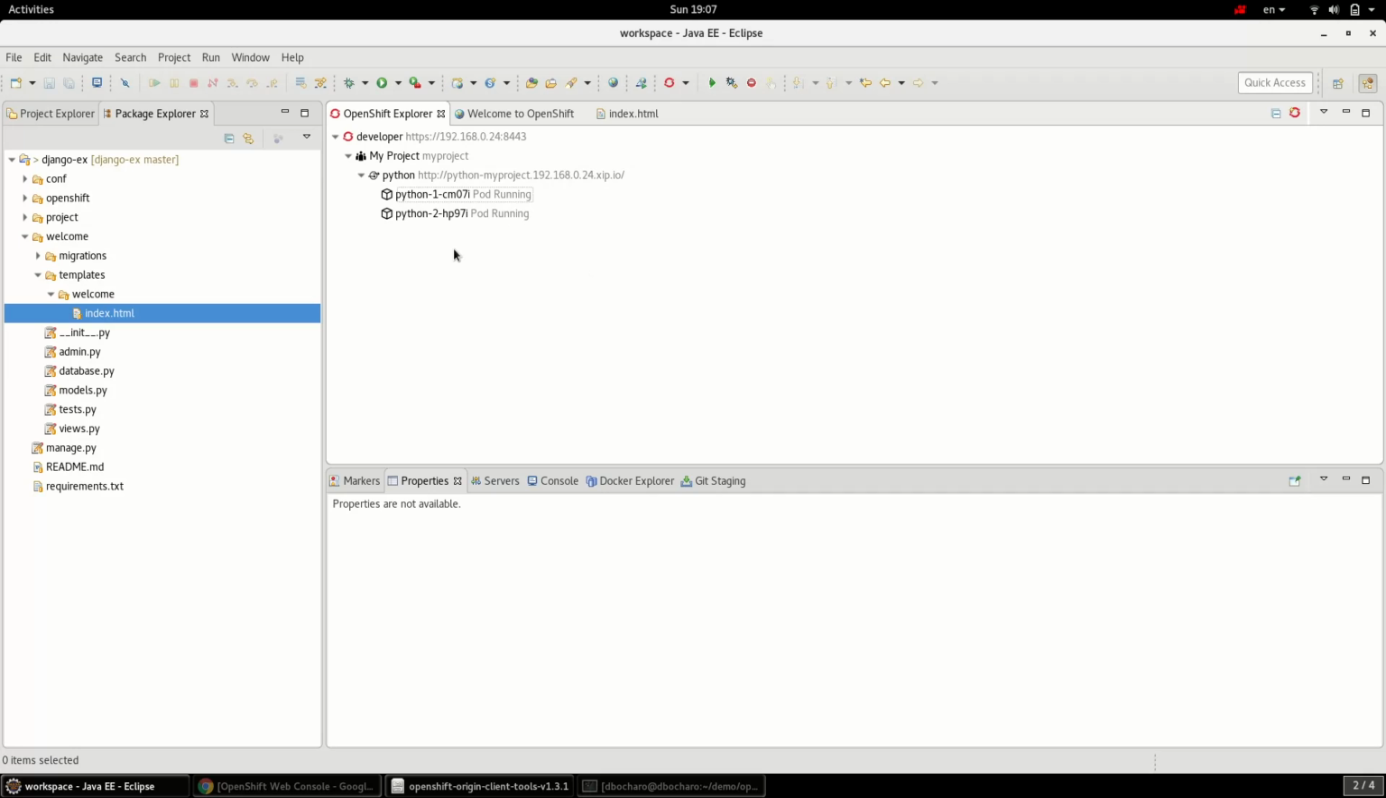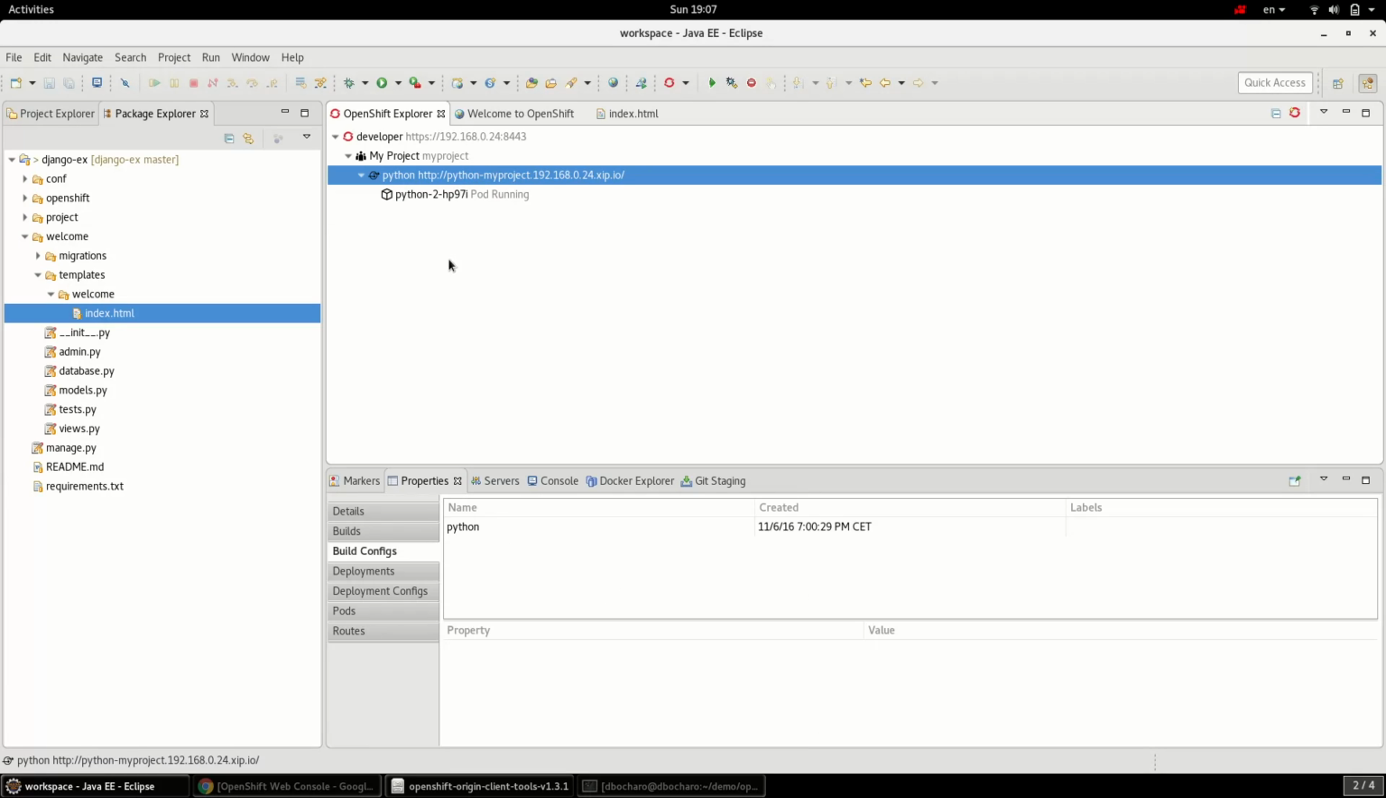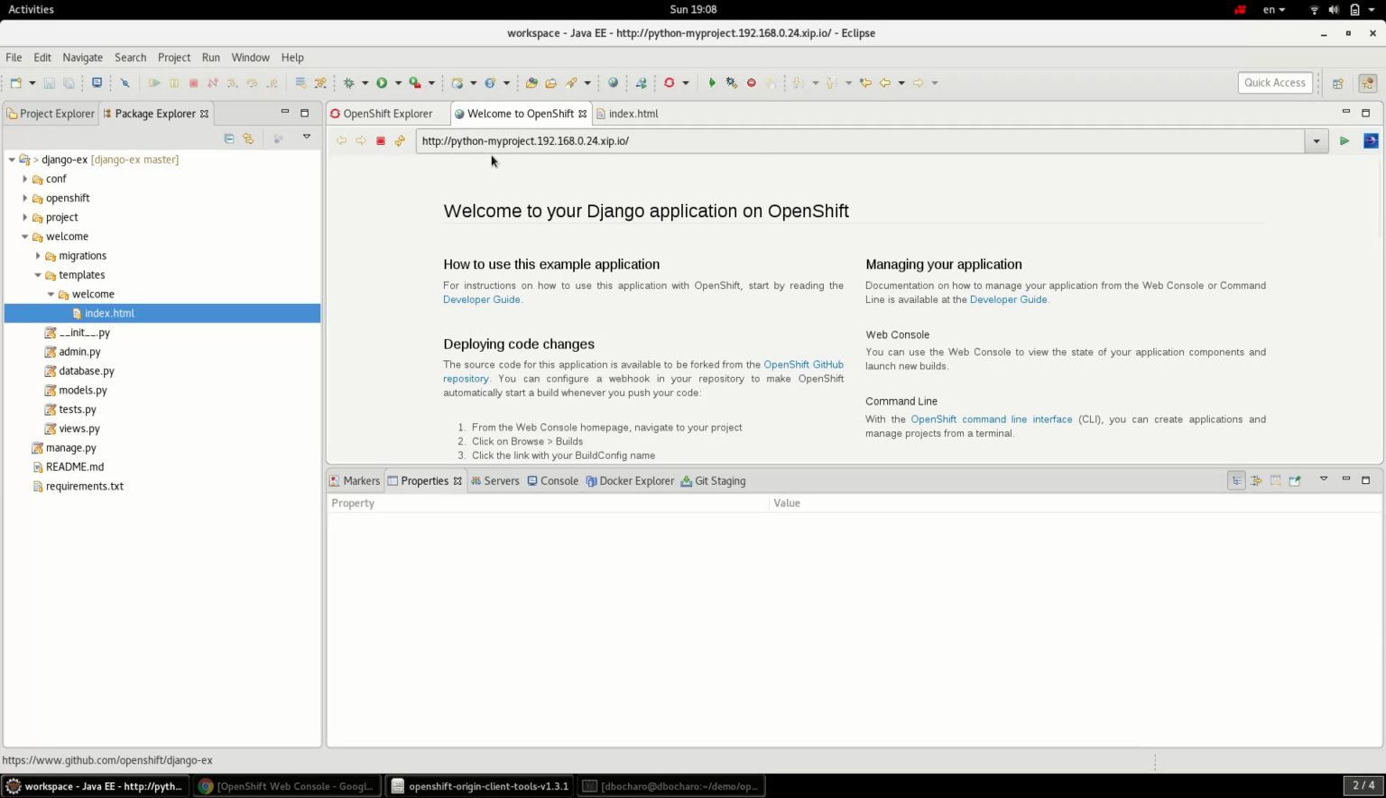As soon as the build finished, we can see that one more pod is created. And the old one is deleted. And now, as soon as the build finished, deployment is started automatically on the Openshift server. That's why we can just update our page and see that our change is okay.